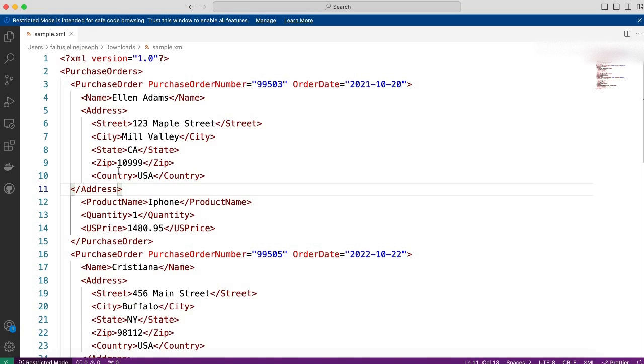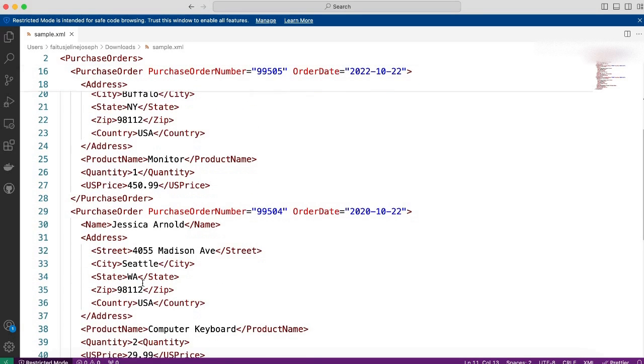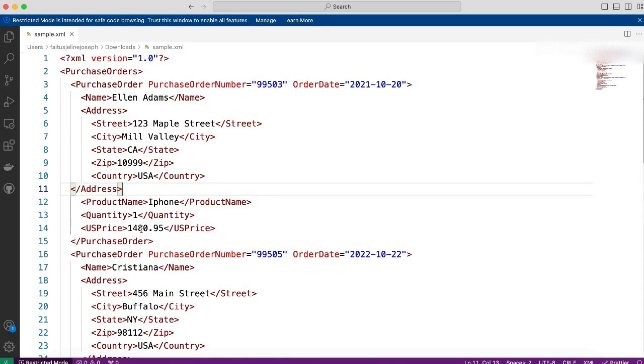If you see here, name, product name, quantity, and the price are in one hierarchy, and the address information is in a different hierarchy. Similarly, we have other purchase orders. We have the customer Christina and her purchase information, and we also have the customer Jessica and her purchase order information. We will flatten this XML and convert it to a data frame using PySpark.